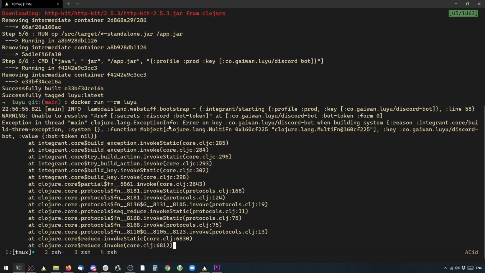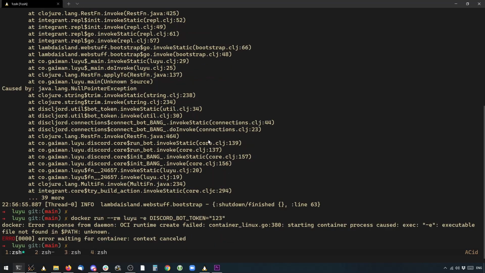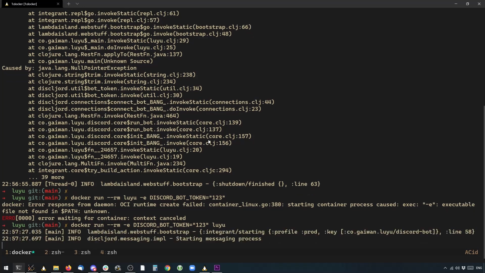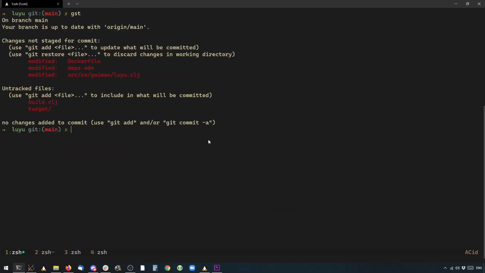Sweet. So we again have the bot token error. So let's try and provide the Discord bot token. Great, that works.